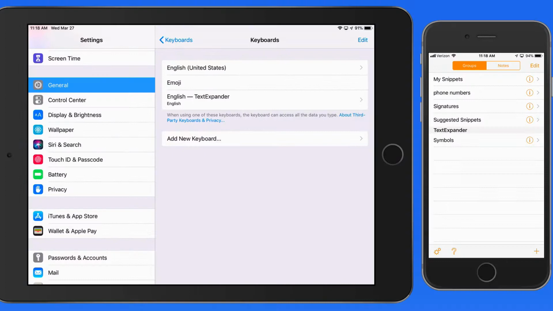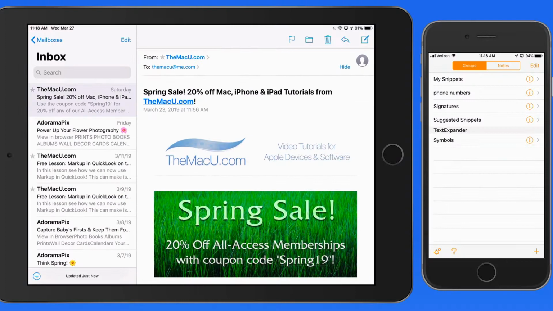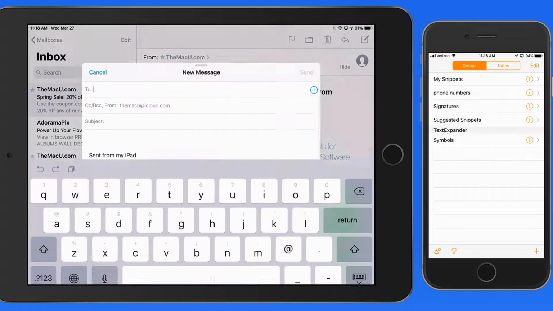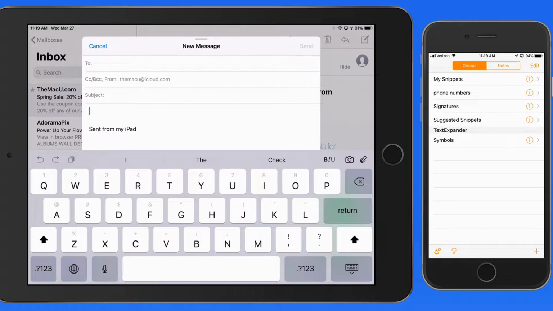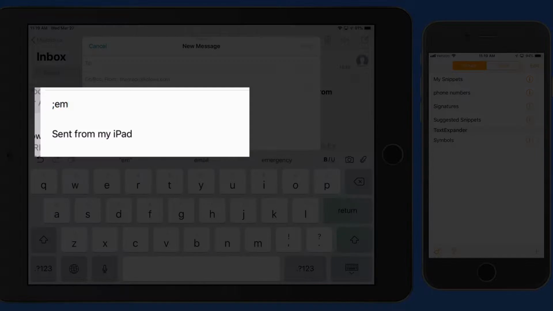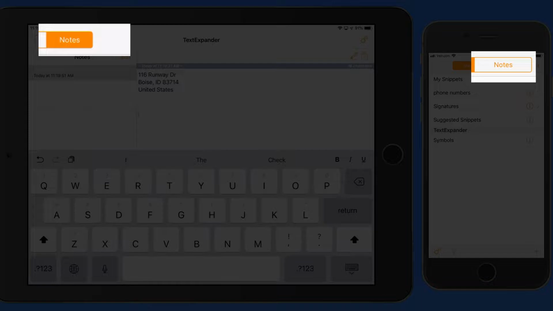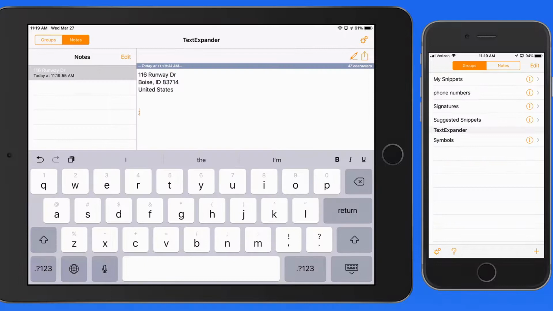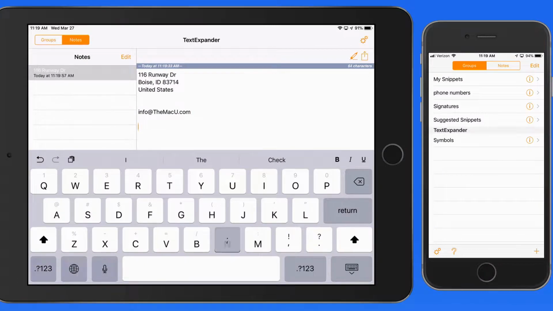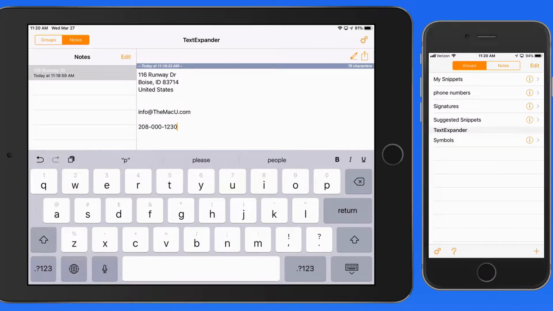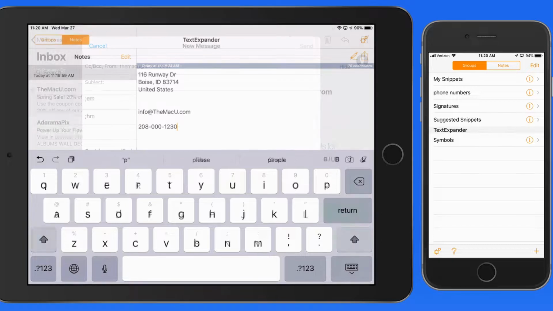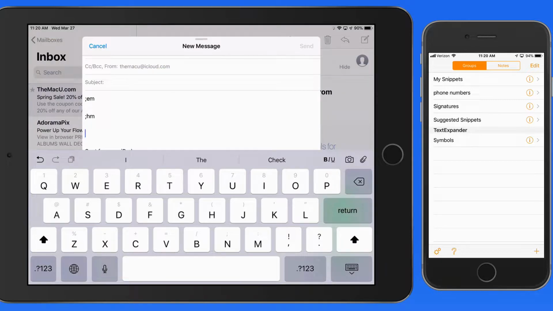installed. So now if I jump into Mail and compose a new email, we're not able to expand any snippets using the standard iOS keyboard. This keyboard will only expand snippets when we're in the Notes section of the TextExpander app. In any other app, I need to switch to the TextExpander keyboard to expand snippets.